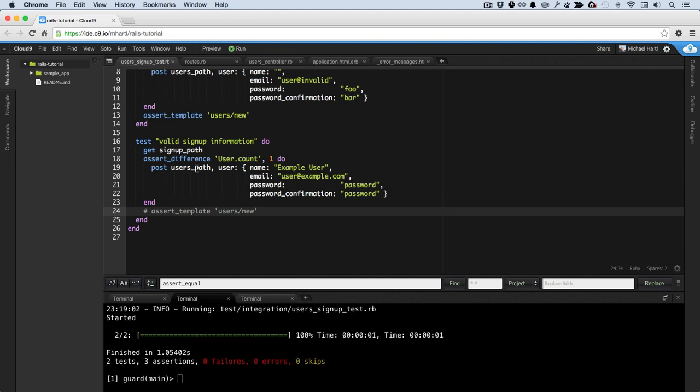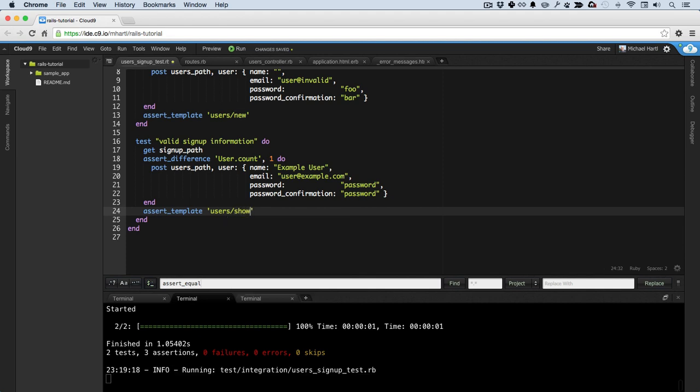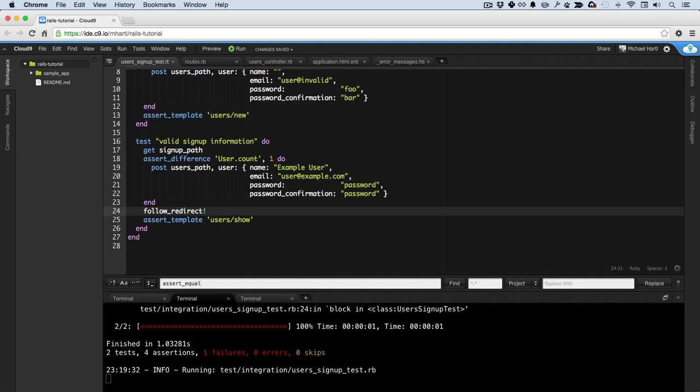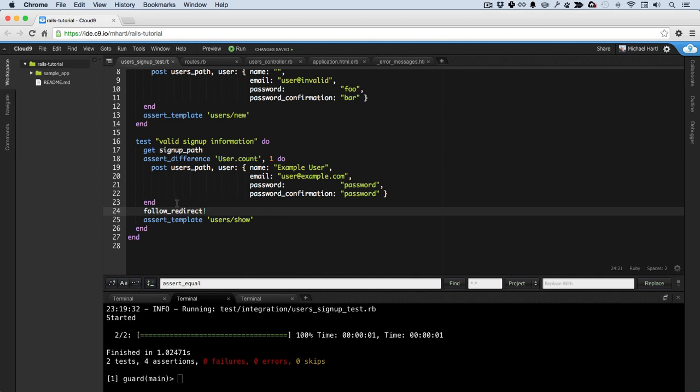So this is now posting to the user's path. But what I really like to do at this point is assert that the template is user's show. And you think, well, that'll work, right? But it won't. And the reason is because this post doesn't follow the redirect. We can actually do this. Follow redirect bang will follow the redirect inside the test. So this now works.